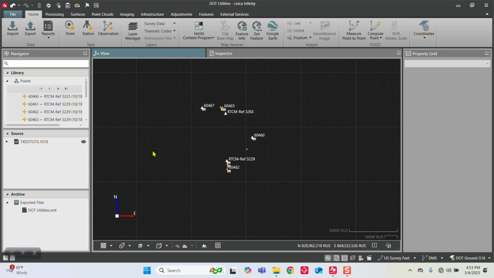This video is to go over an export that Leica has been working on for OpenRoads. And so if you are a DOT or a subcontractor of a DOT and your end product is going to be going into OpenRoads, this could be very useful to you.